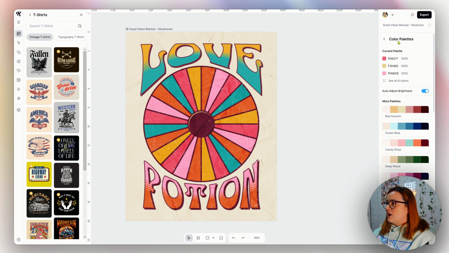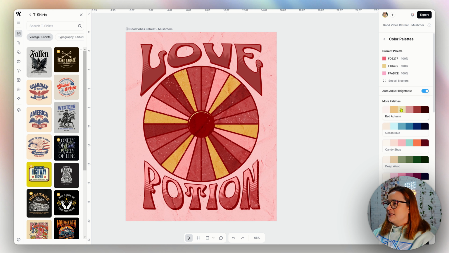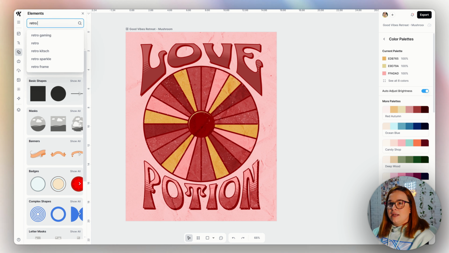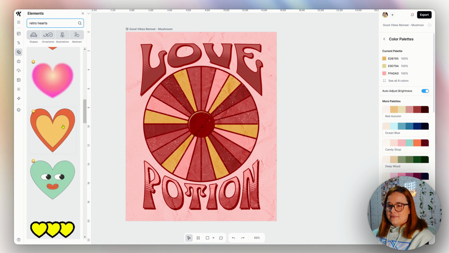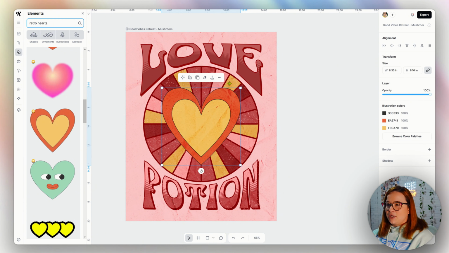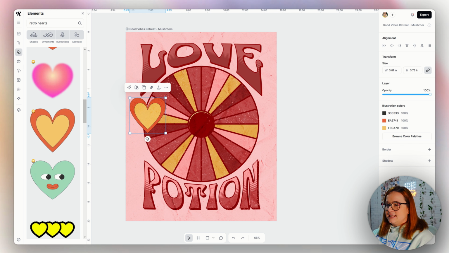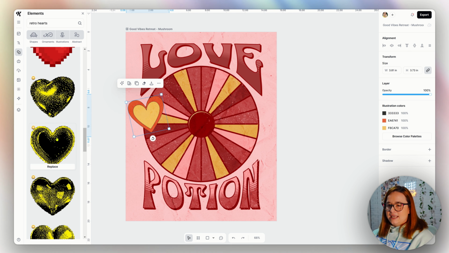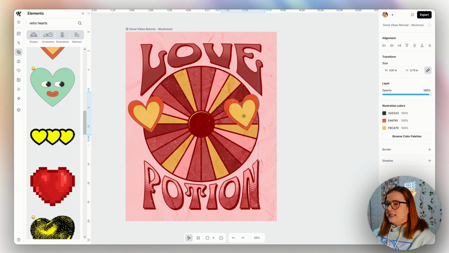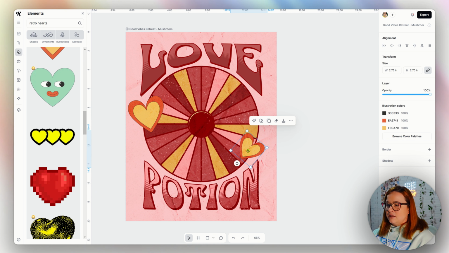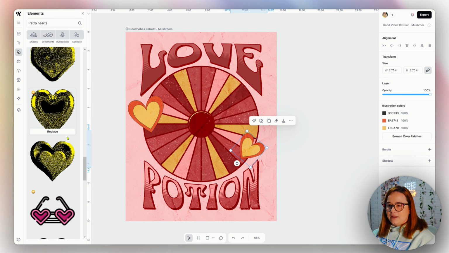The next part I'm gonna do is go over to color palettes, and I'm gonna choose one that's just more Valentine-like, this one, Red Autumn. All right, so going over to elements, let's type in retro hearts. These are perfect. Just place these sporadically all over the place. Probably just hold the Alt key down and grab another one, shrink it down, tilt. That's cute. We'll grab another one.